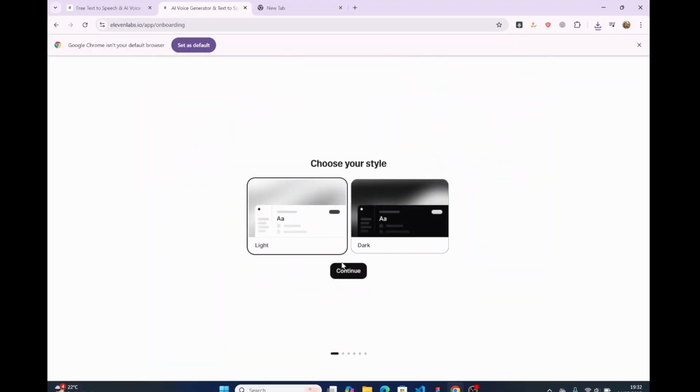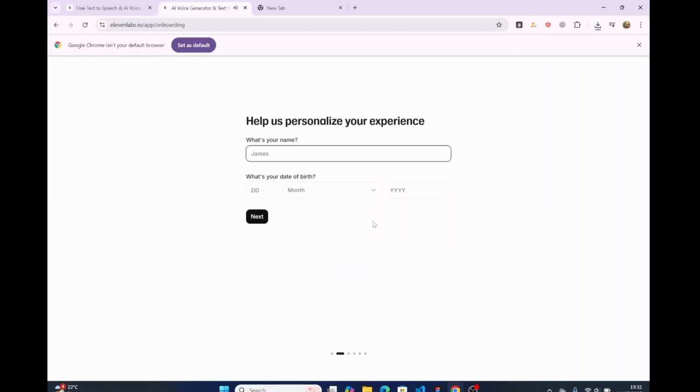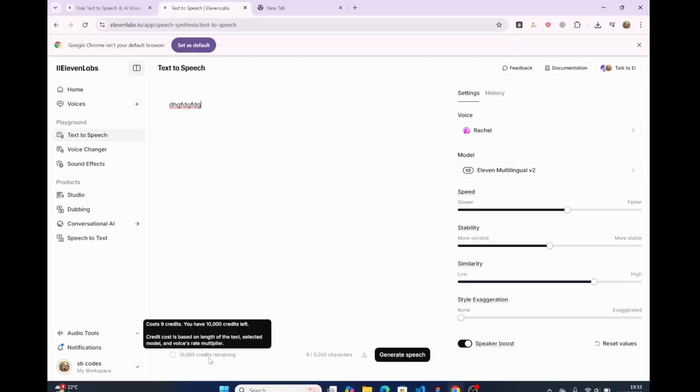Once you sign in with your account, just enable this setup quickly. Once you're finally inside this screen, over here you can type in anything just like this and generate a speech by selecting this text to speech button. And as you can see, currently you will have 10,000 credits remaining. That means you'll have 10,000 credits for 5,000 characters to generate your speech.